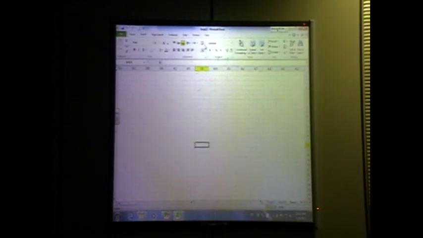A, B, C, D, these are the columns. 1, 2, 3, 4, 5, these are the rows. Sheet 1, 2, 3, these are sheets. Sheet 1, sheet 2, sheet 3, like this. Okay. So this is about your Excel screen.